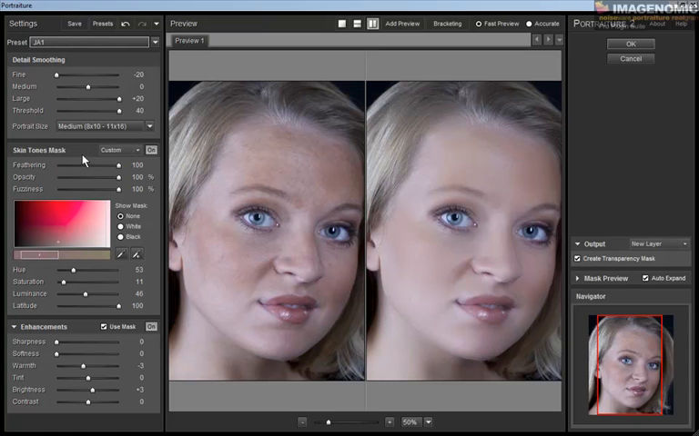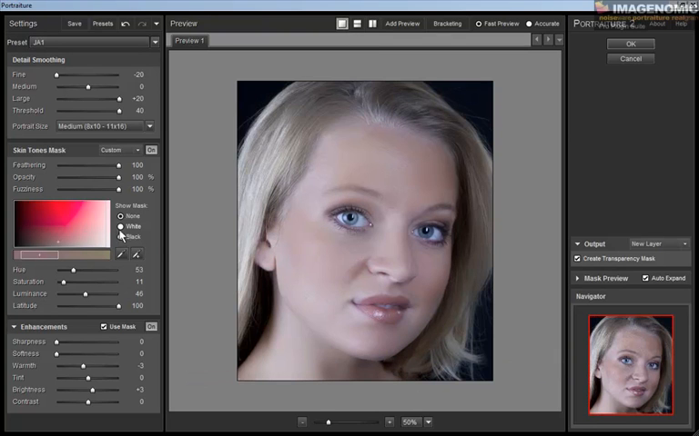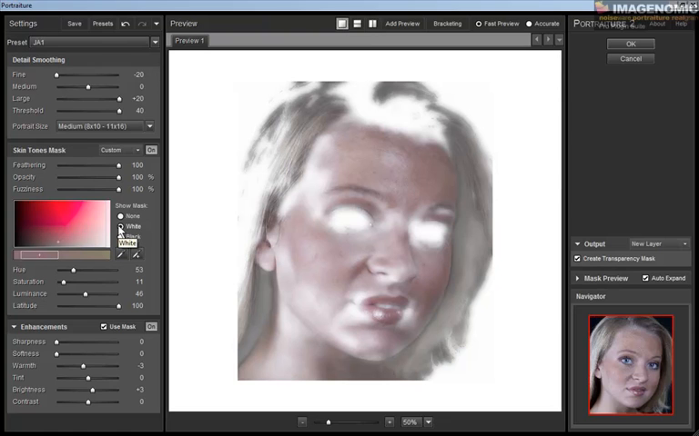If we get down into the skin tones mask, we can see that we have the ability to control several parameters here that work on the actual mask itself. And one of the things I've got to mention here is that the mask that Portraiture generates is not exactly the same thing that Photoshop generates. Some of you may be familiar with layer masks in Photoshop and generating masks and so forth with skin selections and a lot of different methods out there. But ours is a combination of several things.